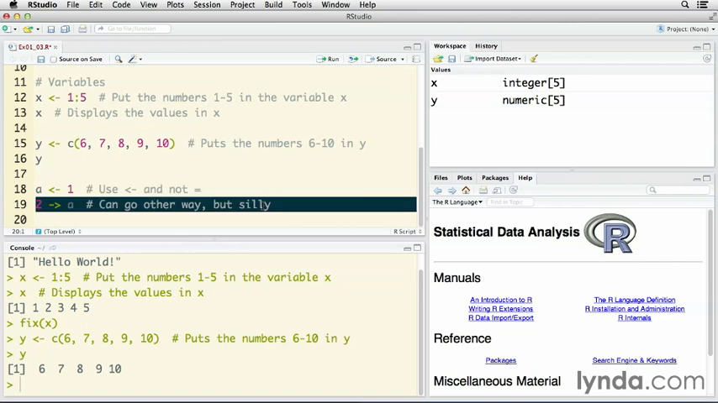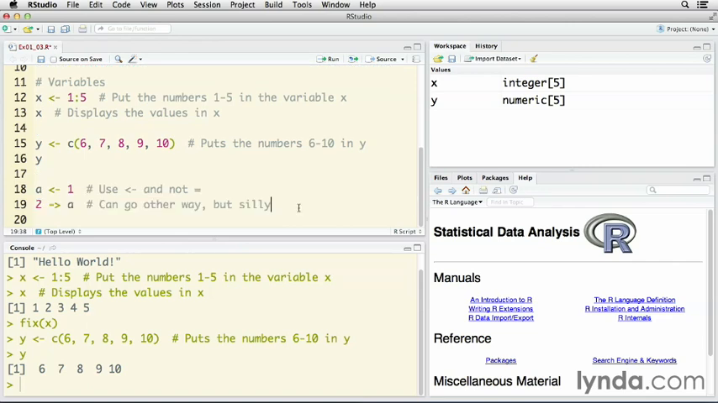Now, interestingly, you can do it the other way if you want. You can put the value on the left. As long as the assignment operator is pointing to the variable, it understands what you mean. The assignment operator is often read as "gets." So this says on line 18, A gets 1, or the bottom one, A gets 2. You can do it backwards, but that's a silly thing to do, and it would just be confusing for other people.